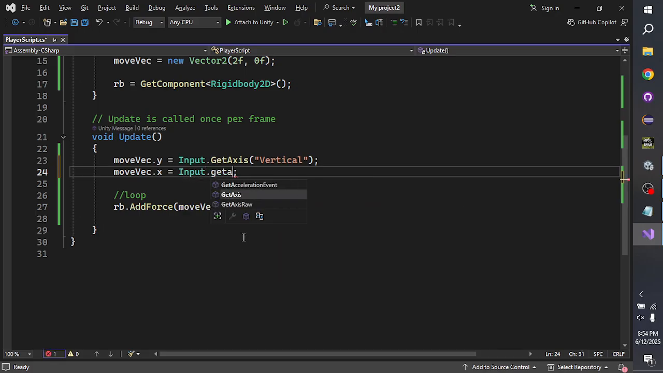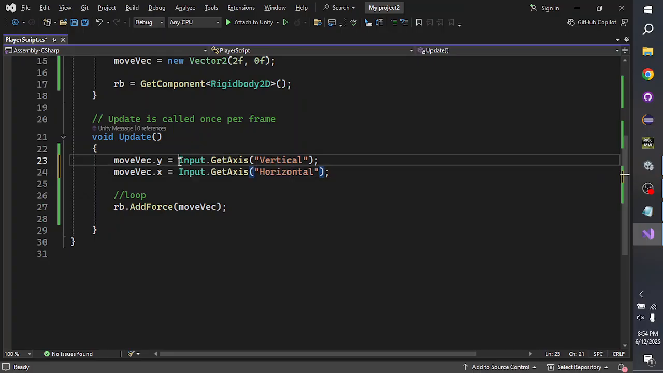Well, input dot get axis horizontal. These two are the axis movements, x-axis and y-axis. Vertical means y-axis, horizontal means x-axis. These two will give a specific value depending on the key pressed. If I press W, it will give positive upwards, and if I press S, it gives negative downwards. So in this case, you can move the player according to your specific axis. This is the best way.